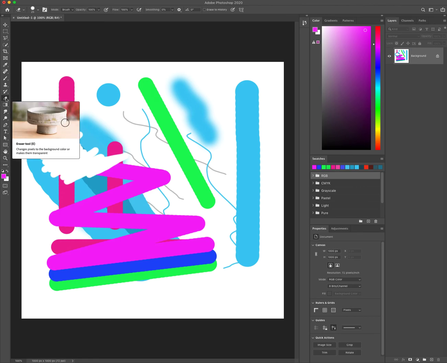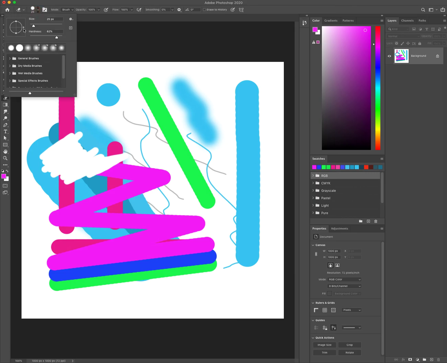So that might give you a bit of a hint. The eraser is exactly like the paintbrush. So because it's exactly like the paintbrush, you actually have access to the brush tips over here, just like we did before. So the eraser has its own set of brush tips, and you can change the size and the hardness and do the same things that we did with the paintbrush.